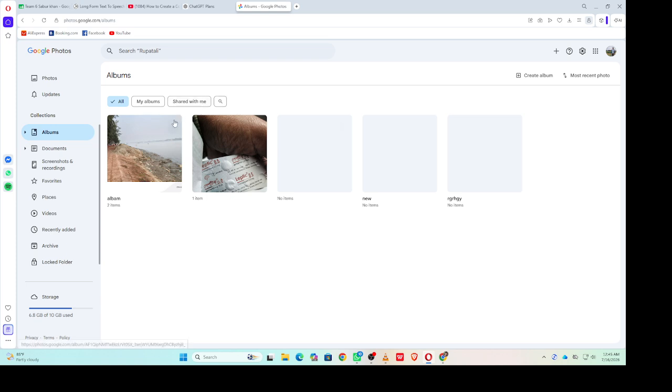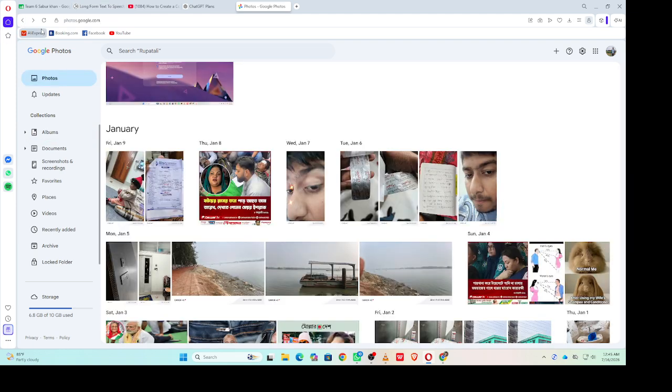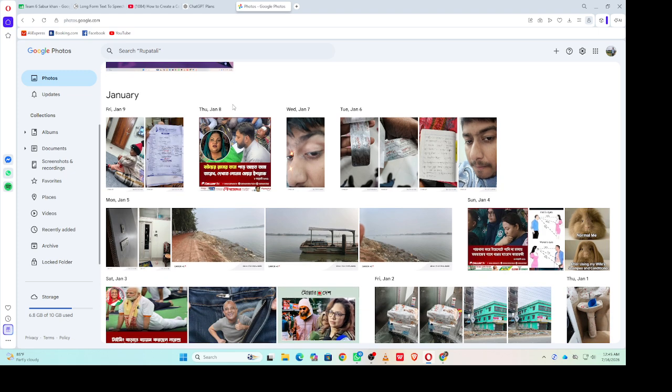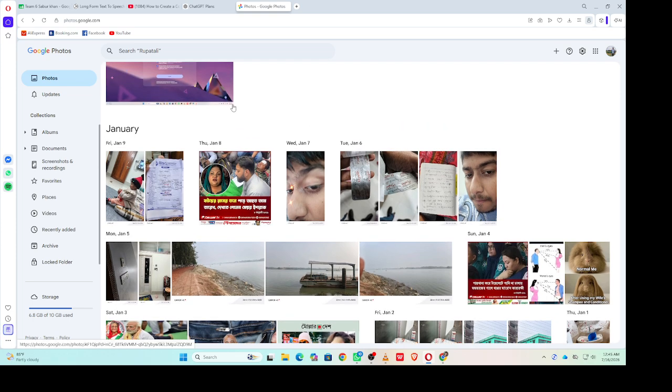Downloading your photos regularly is a great way to create a local backup, free up cloud storage, or transfer your memories to another device. It's also useful if you're moving to a new computer or simply want an offline copy of your important pictures. And that's how to download photos and videos from Google Photos in 2026.